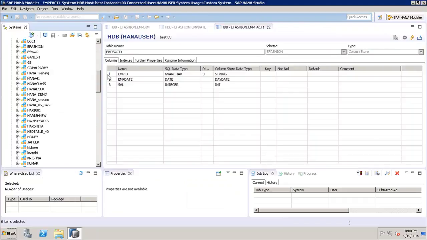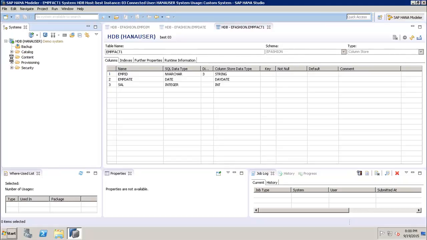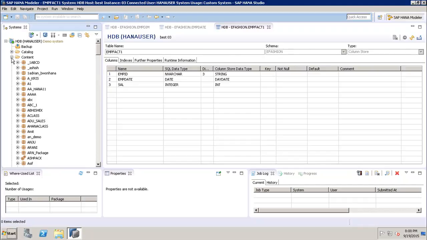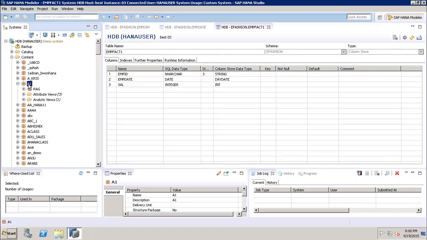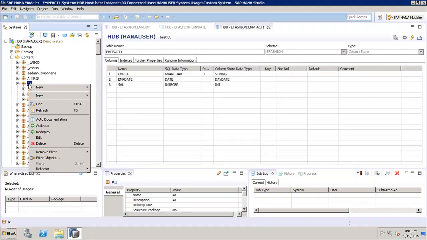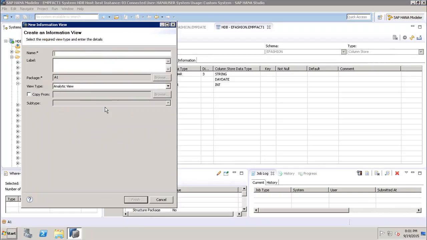After that, we have to go to the catalog tab, where we see that the schema and the tables exist, and then we have to create the package, or we can use an existing package under which we can create the analytic view. We will be using the old package which we already have in the system, that is A1, and then we will create the new analytic view. So we right click, New, and then we have the analytic view.